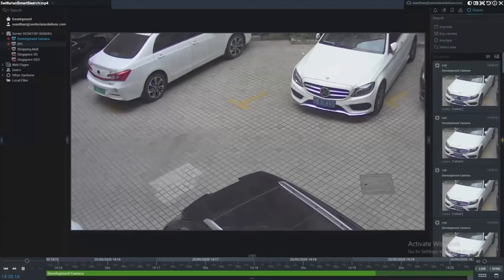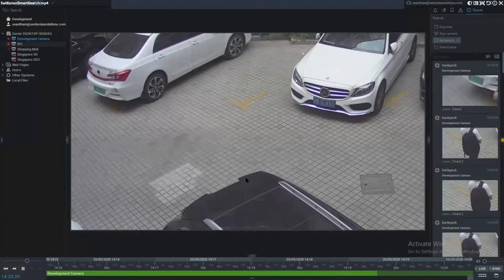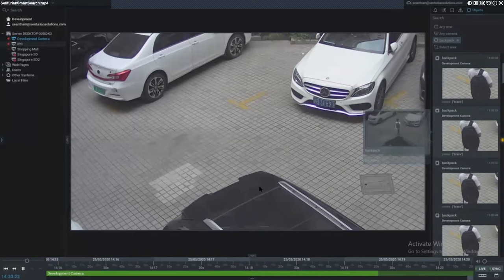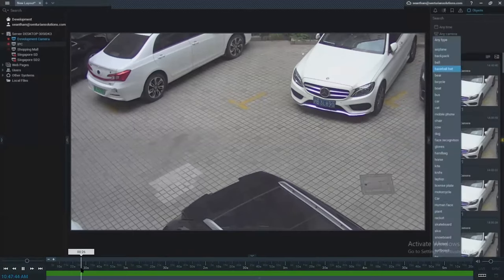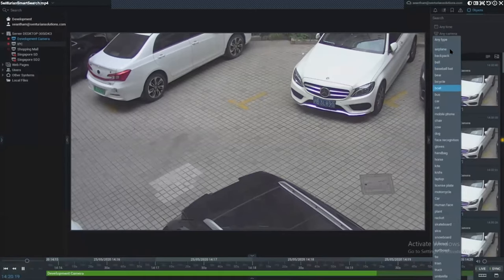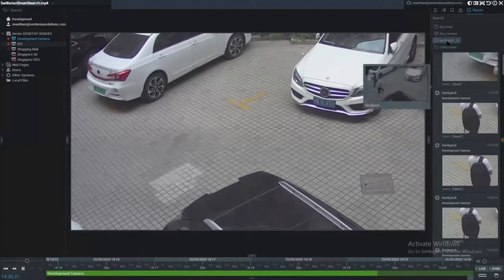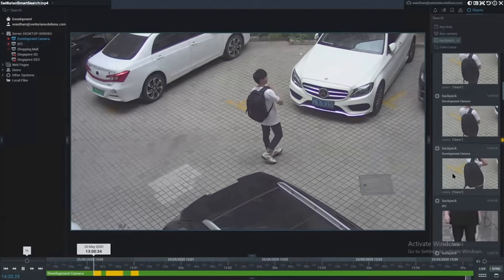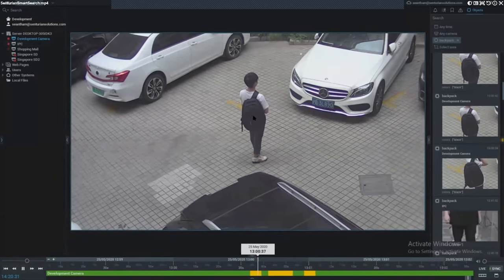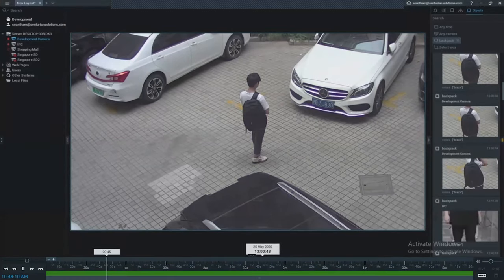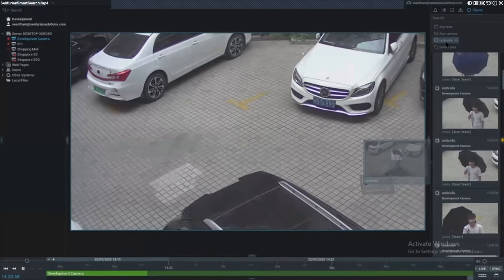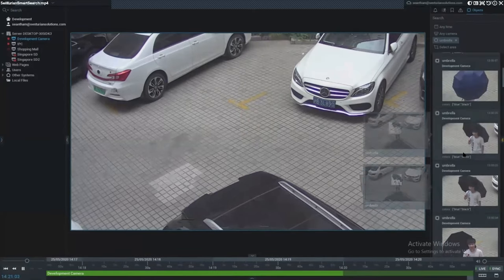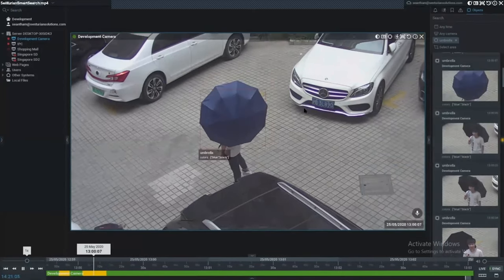And the same partner is doing object recognition, right? And then they send all the recognition back to the NX. So you can see that in NX Witness, you can search for all different kinds of objects. For example, I want to search backpack. You just choose backpack, and all backpacks will show here. You double click, and it plays back for you. And then you can search for a different item, for example, let me see, umbrella, right? All umbrellas show here, and the same, double click and it plays back for you.